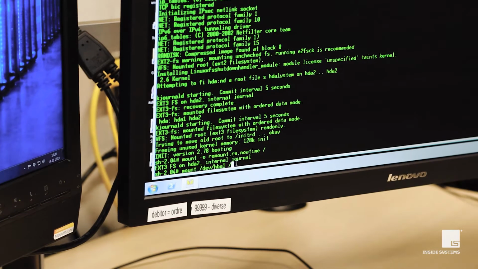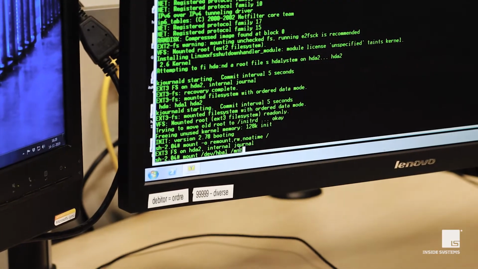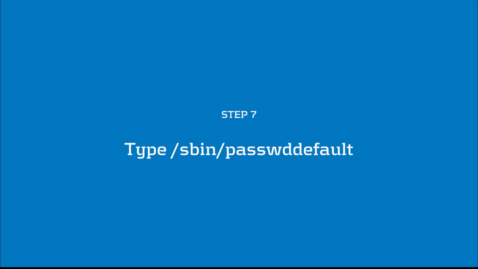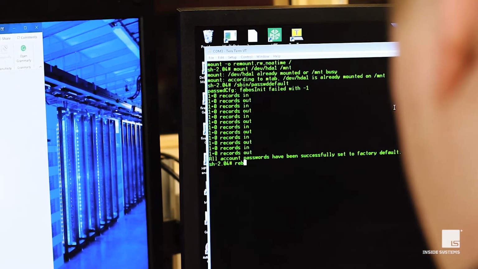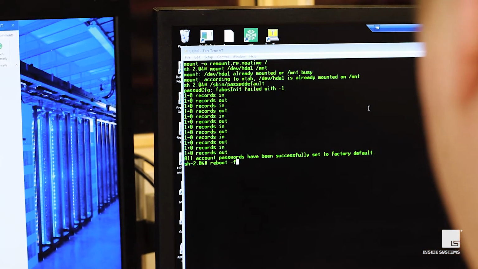Then we enter the mount command. And then we type the command to reset the password. Now reboot the switch, and afterwards all the passwords will be reset. And then you can log into the switch with default user root, password fibranne, simple as that.